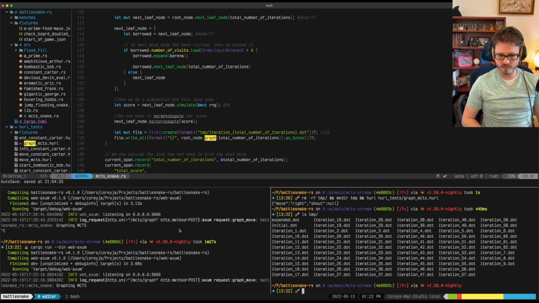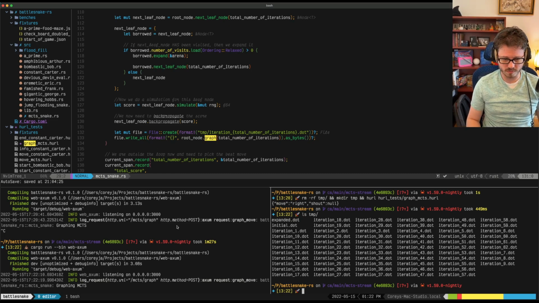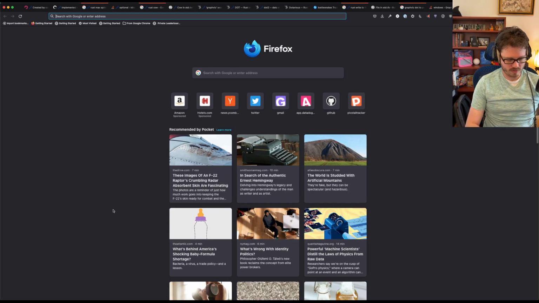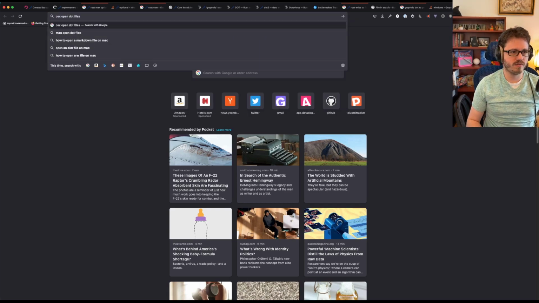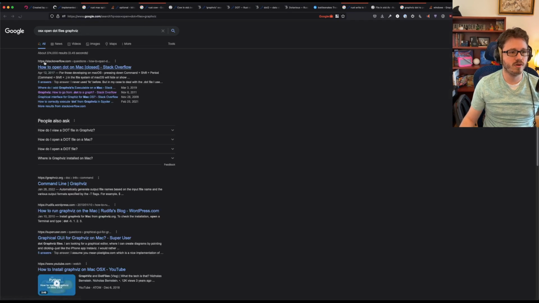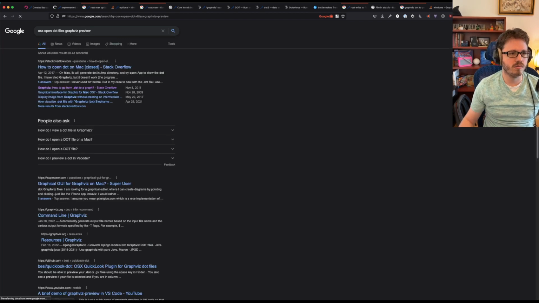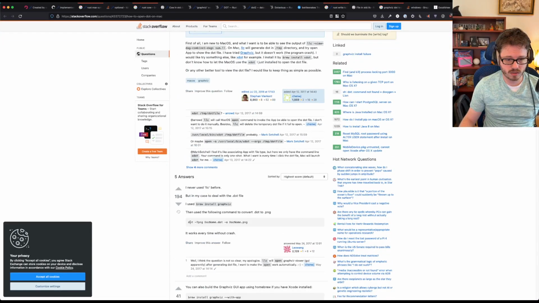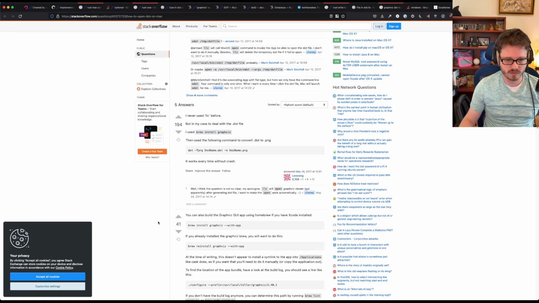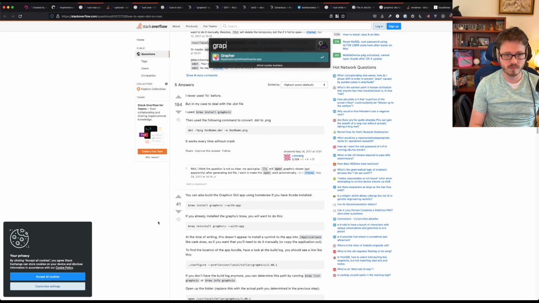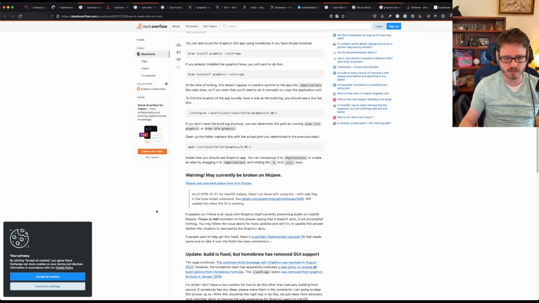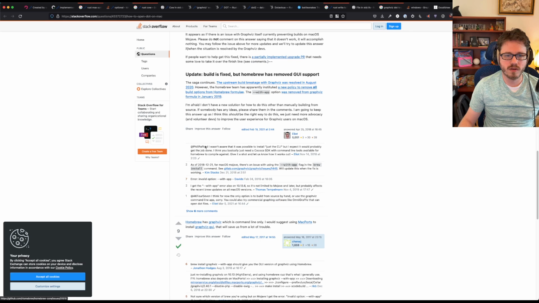Wow, okay, we made it through 57 iterations. So let's just take a look at some of them, I guess. Can I, like, on OSX, open dot files with Graphviz? I just want a visual program that can open these. Does that work? Because that would be pretty cool. Can Preview open a dot file?